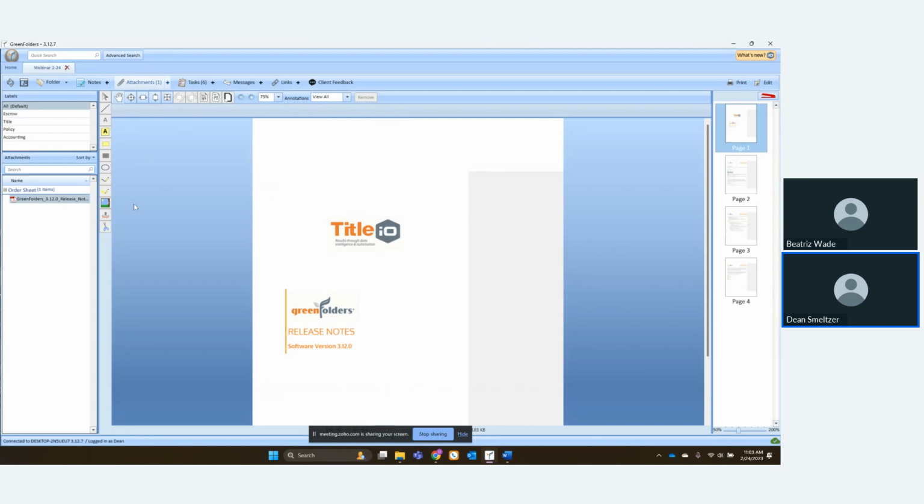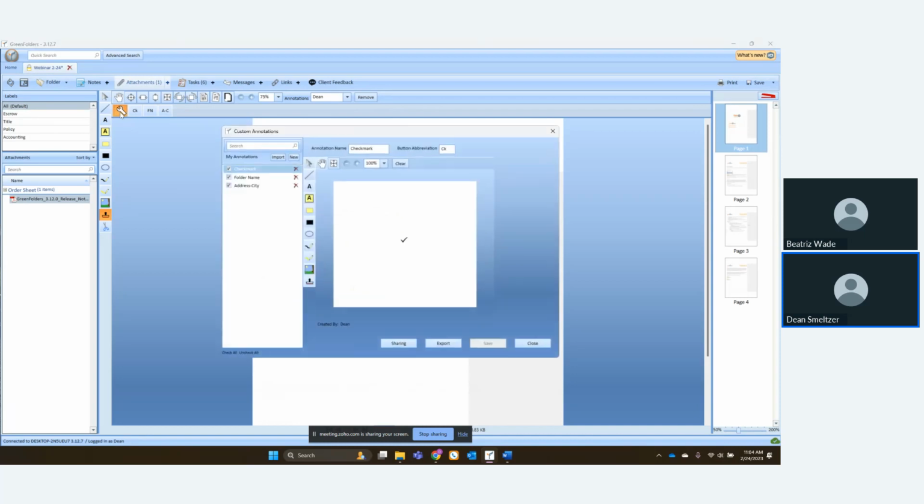So how do we create stamps? What we're going to do is go into a folder, select an image file or a PDF file. We're going to put the folder in edit mode. And now we're going to come down to our stamp tool, our custom annotations button. When we click it, you're going to notice here's some of the stamps that I already have in here. And we have this wrench. That is where we go to create stamps. So we're going to click on the wrench, click new, and we have our little blank canvas here. This is where we're going to create our stamp.